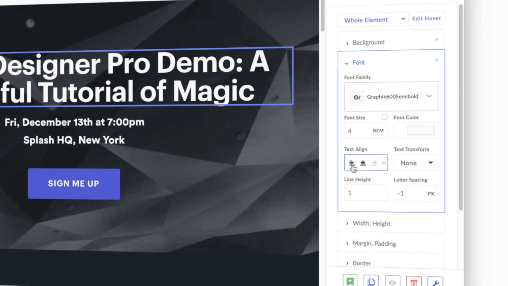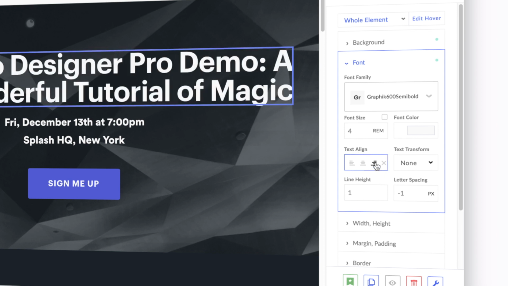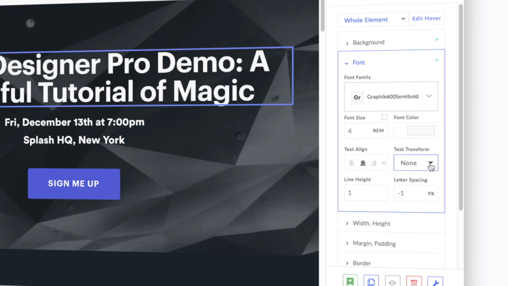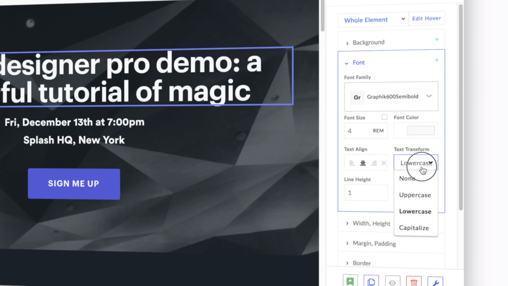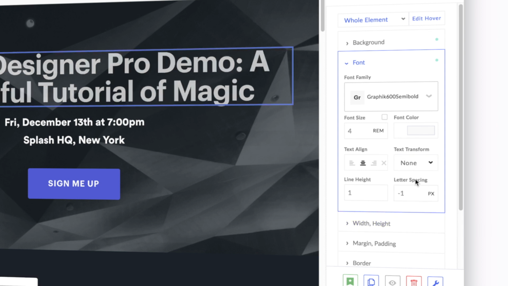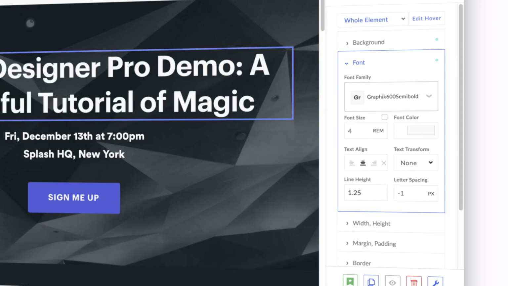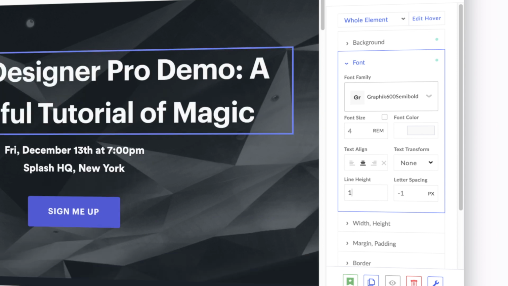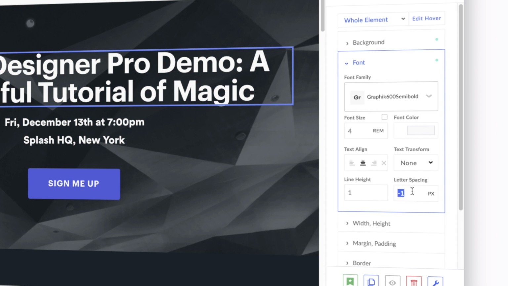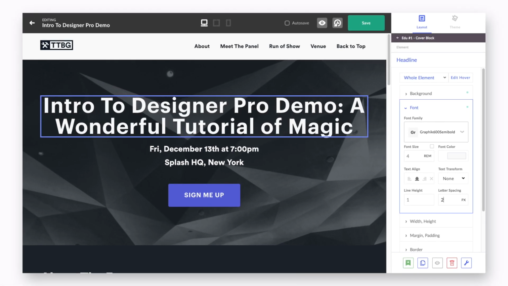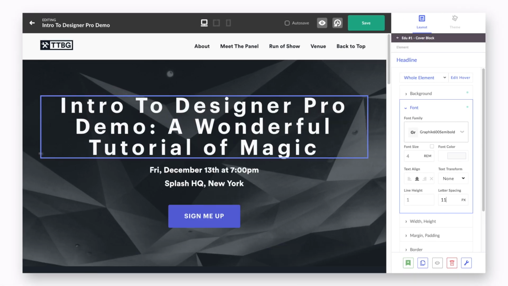Text align will align the content to the left, center, or right-hand side of the element. Text transform will be toggled onto none by default, but you can update it to be uppercase, lowercase, or capitalized, also known as title case. Line height will increase the space between the lines of text. In design, this is known as leading. And lastly, letter spacing, or kerning, is the space between the letters.